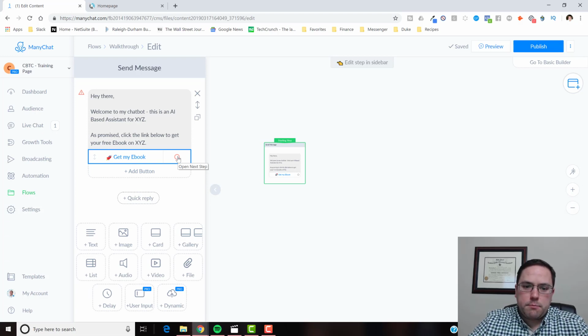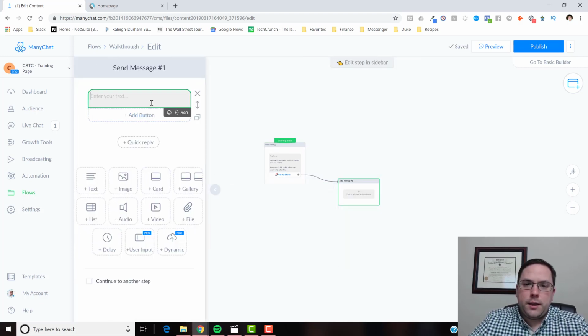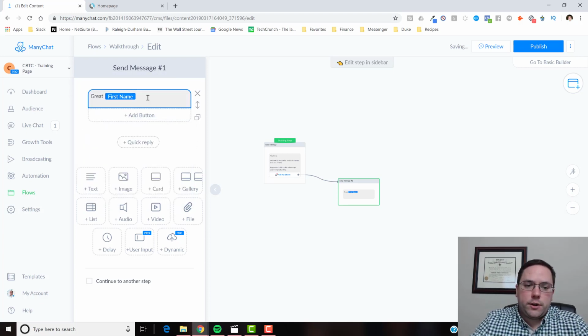So this little button means open next step. So you can click on it from here or from here. And so we're just going to click here and drag. And it's going to say, what's the next step? So we're going to send them another message if they click that button that says, great. And I'll show you now how you can use these little brackets. Facebook knows some information about them. So we're going to use first name. So, great, Charlie.